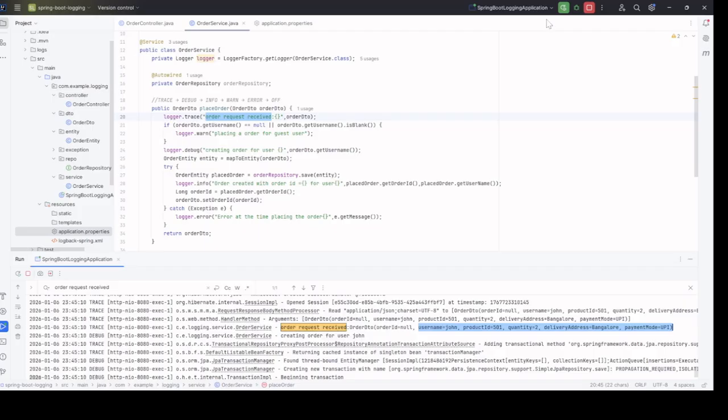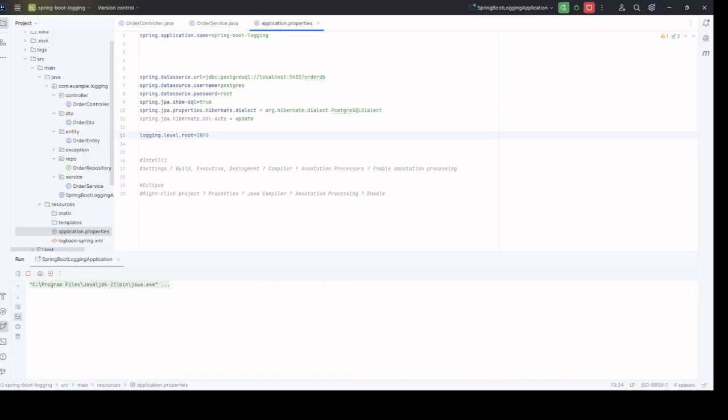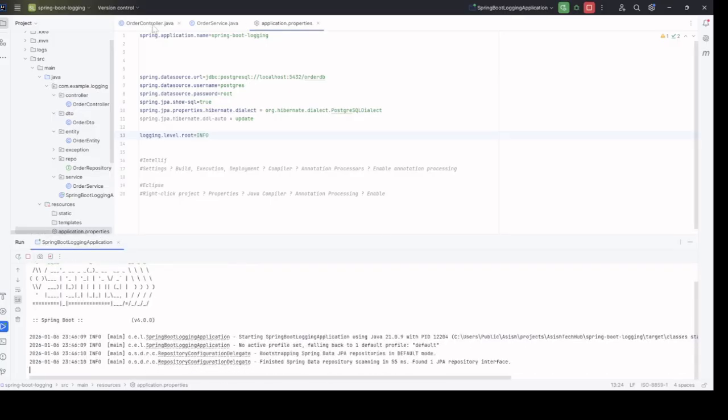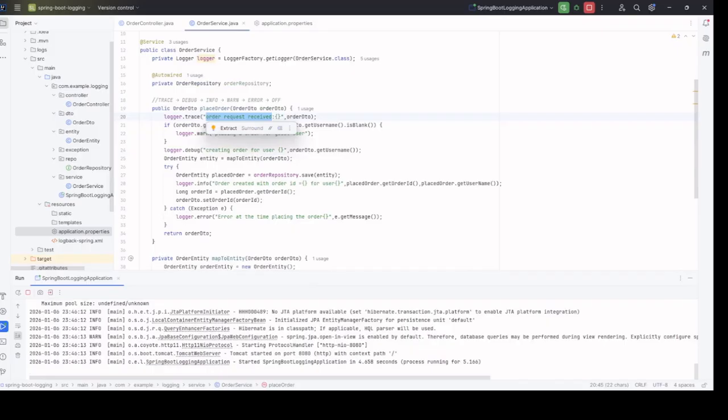Okay, let's stop this application now and change it to info. Okay, we are good. Let's start the application again. Now if you see here, we are manually creating this factory object, the logger object, right? We are manually creating the object.